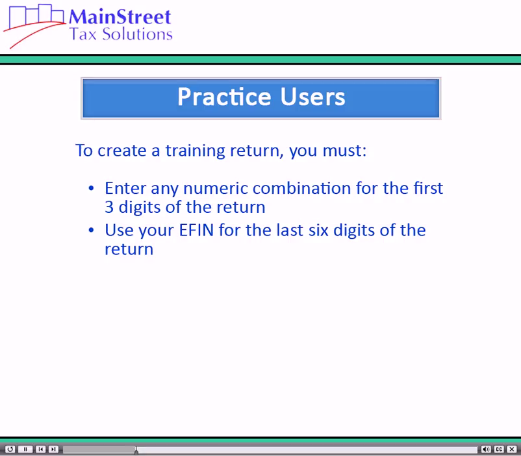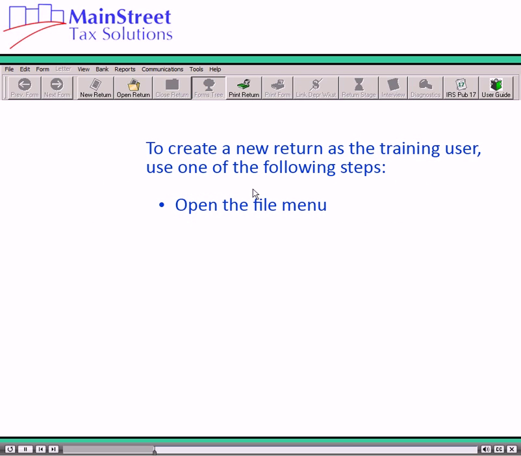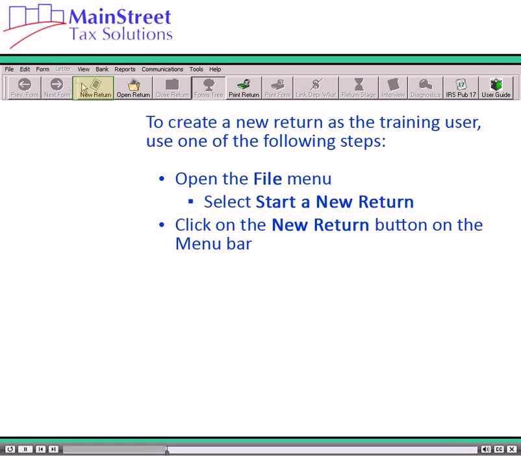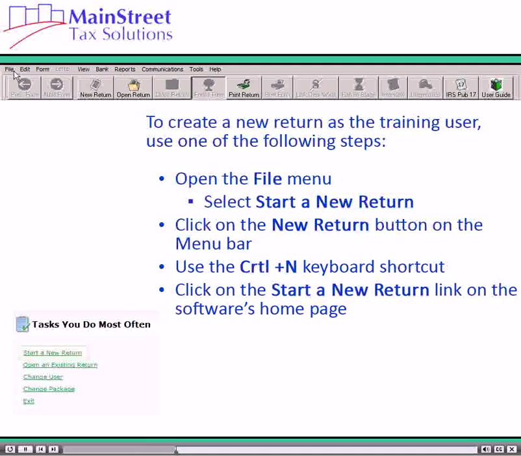To prepare a practice return in the training user, the Social Security number must be made up of a combination of any digits for the first 3 digits and your EFIN entered on the setup screen as the last 6 digits. To create a new return as a training user, use one of the following steps. Open the File menu, select Start a New Return. Click on the New Return button on the menu bar. Use the Ctrl+N keyboard shortcut, or click on the Start a New Return link on the software's home page.